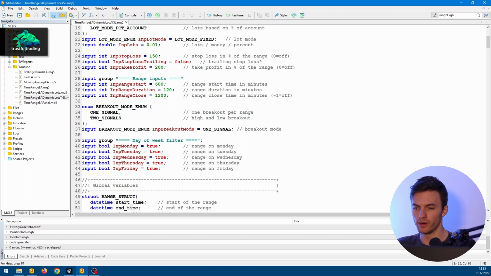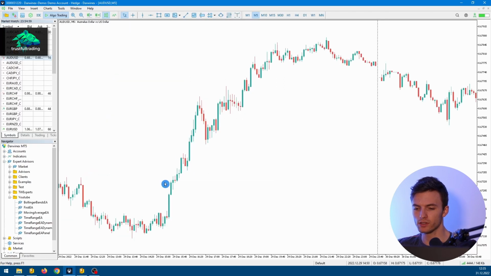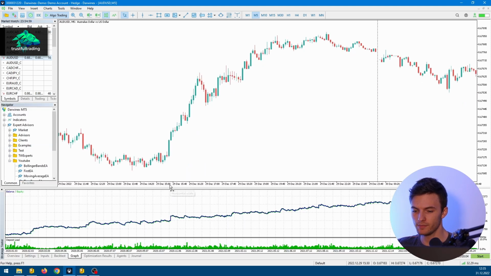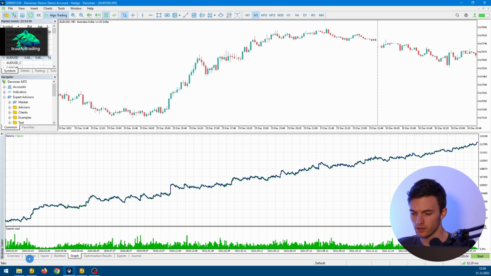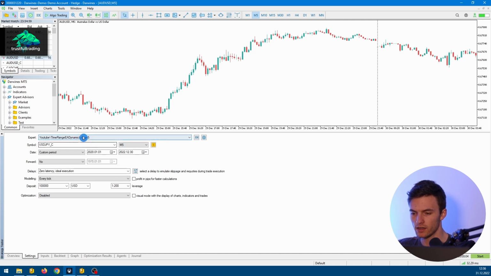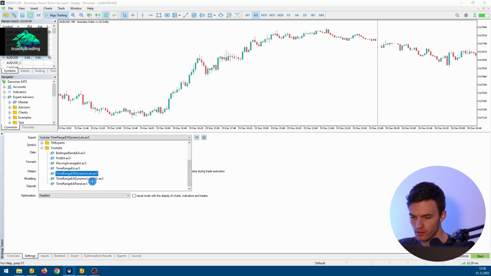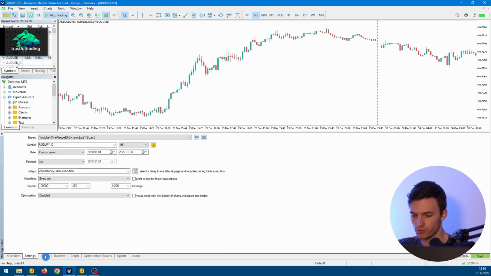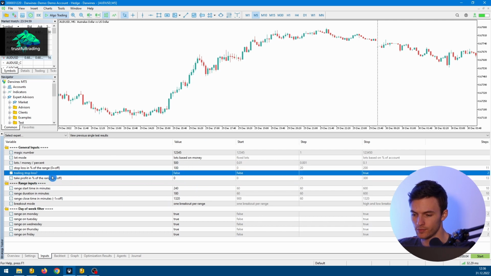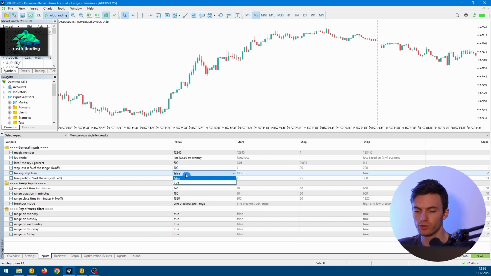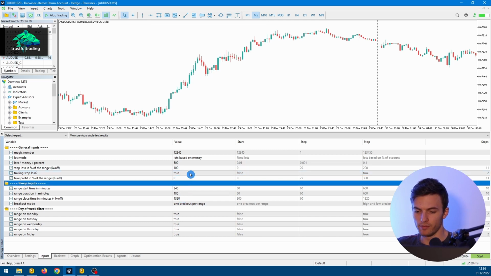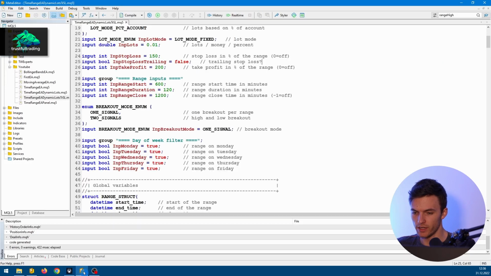Okay, let's compile. If we switch to the MetaTrader platform, let's open up the tester here and select our expert advisor, this time dynamic lots trailing stop loss. If we switch to the input tab here, we should be able to see our new input trailing stop loss, and we can switch that from false to true. Okay, so let's go back to MetaEditor.